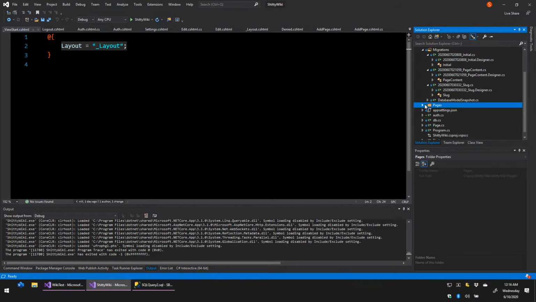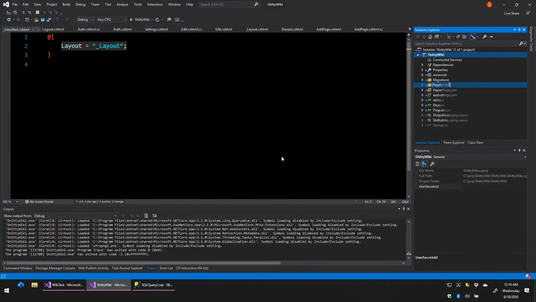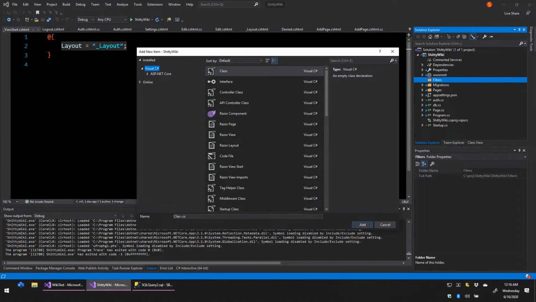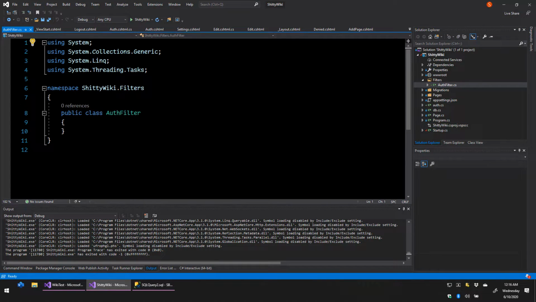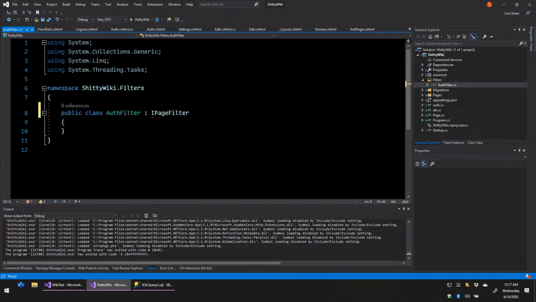And I could put code in here that does that, but the proper way to do it is to create a page filter. So I'm going to go up here and create a new folder in my project called filters, and I'm going to add a class. We're going to call it auth filter, and this is going to give us some versatility because it's going to allow us to do any kind of other housekeeping that we need to do when someone hits any page across the entire wiki. And the way that this works is that we implement something called IPageFilter.